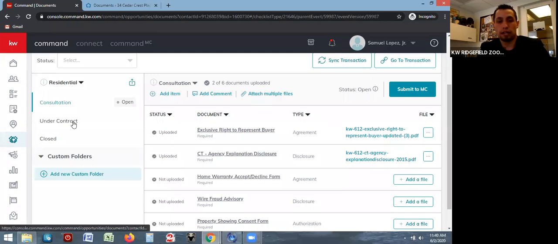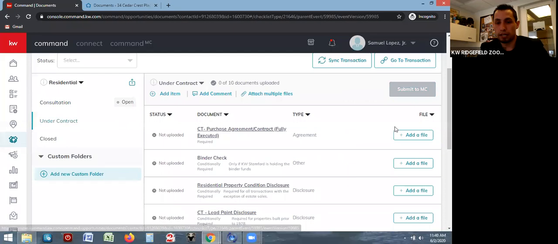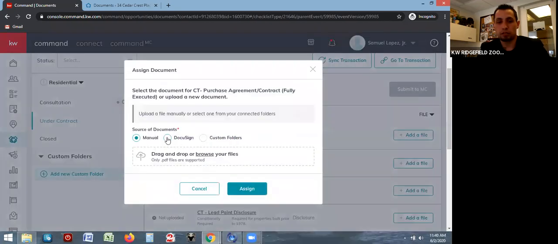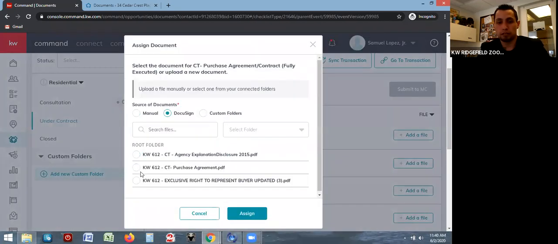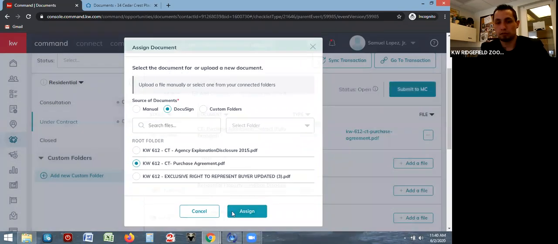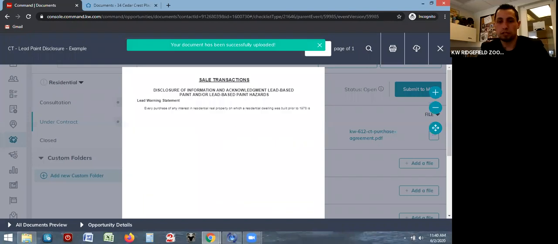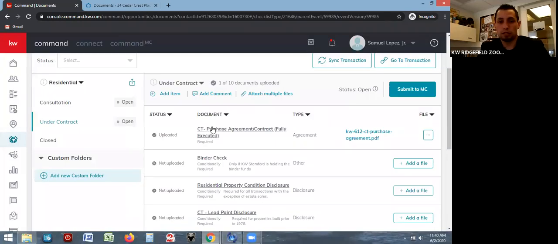So you also have a contract folder, and I have a purchase agreement. So I'm just going to quickly add that. Purchase, sign. Now, added it. So now I've added the documents that I need to add, and I want to submit this to the office for review. So submit to my MCA.